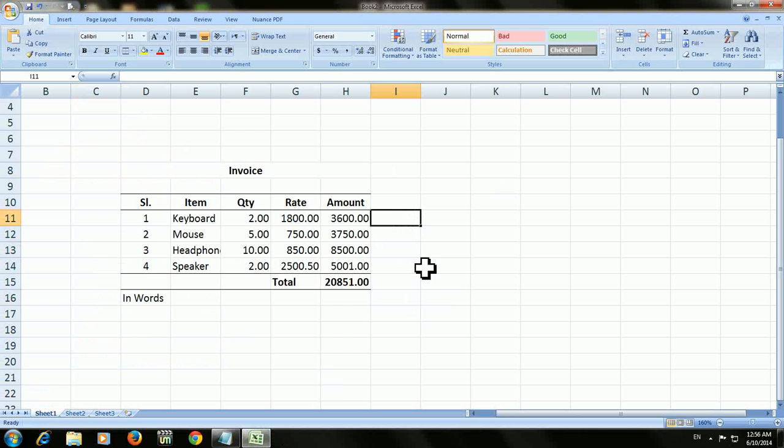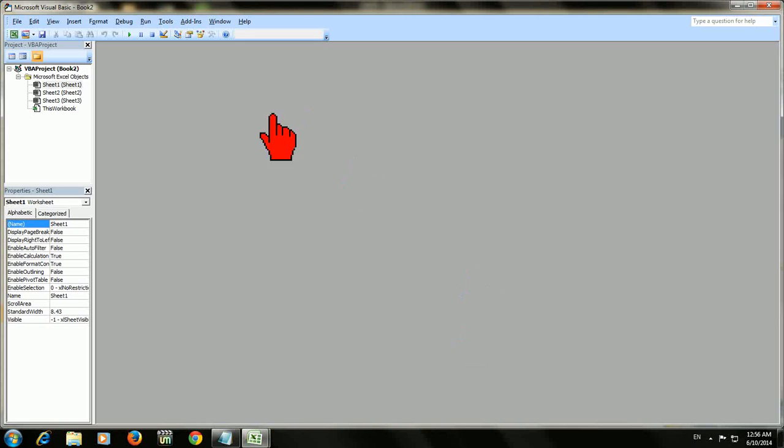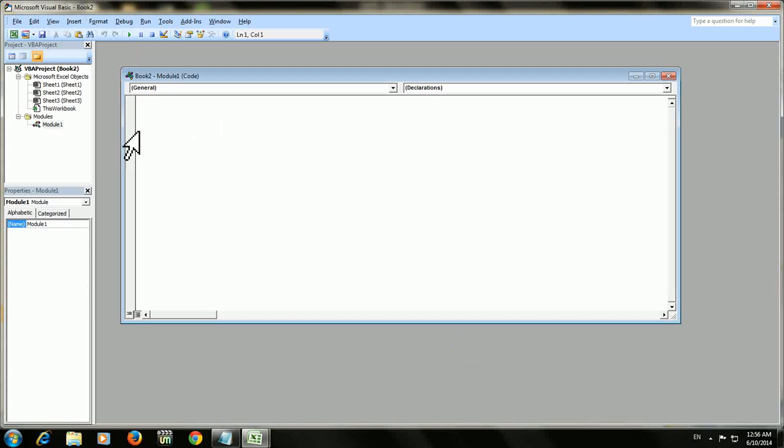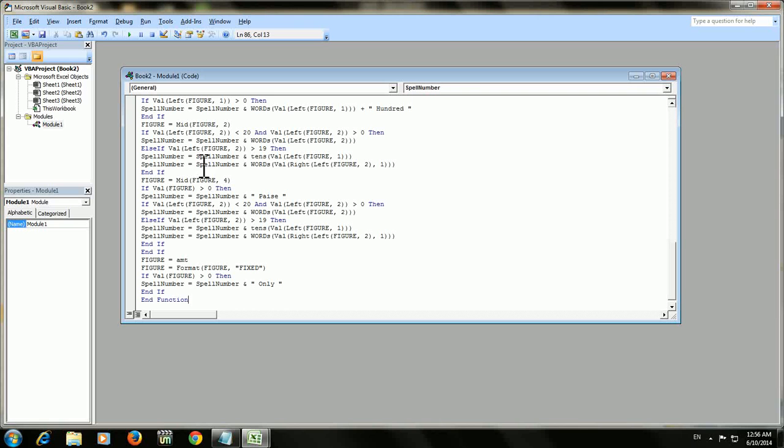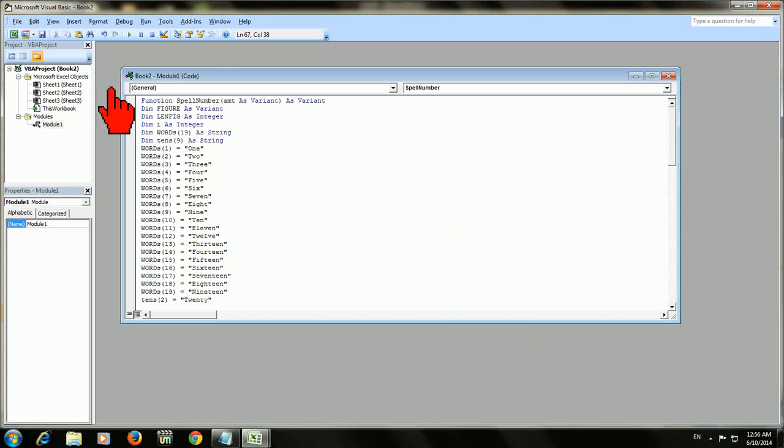And here you need to press Alt F11. Remember the key, it's Alt F11. Press Alt F11 and the window will appear. Here just click Insert, and then click on Module. Another box will appear, and just paste the code by pressing Ctrl V, or you can use Paste here. And after this you can save it.